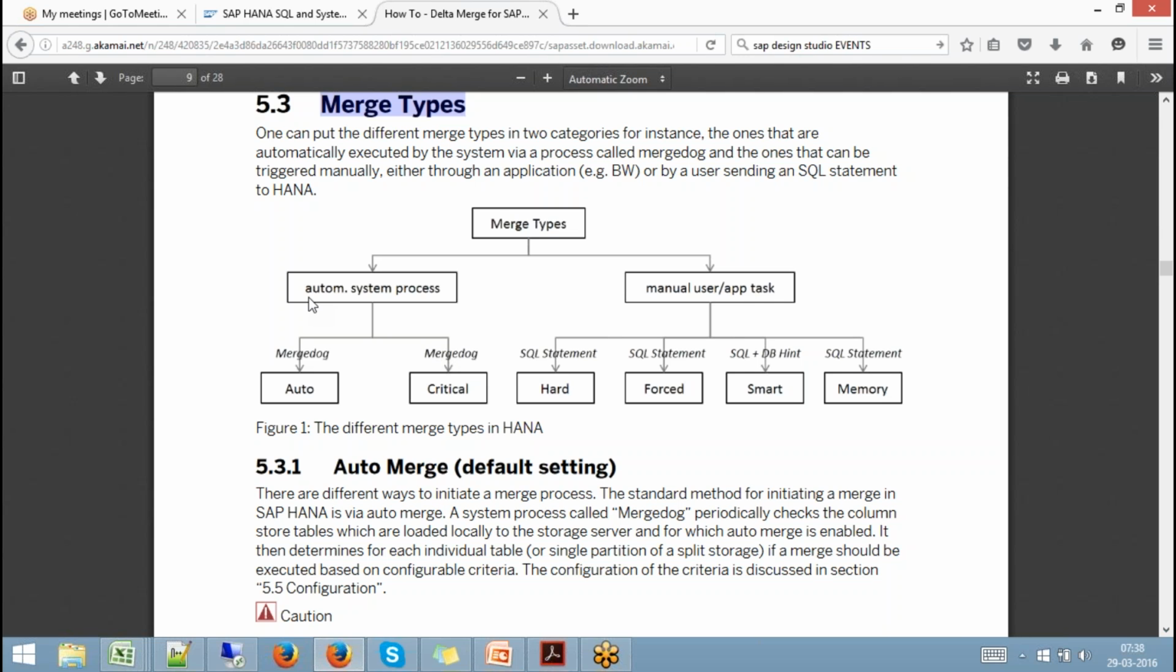Remember, in the case of automatic system processing, we have 2 things: auto merge and critical merge. Auto merge, and what is critical merge? Both are handled by the system, by a process in the system which handles the merging: the merge tab.